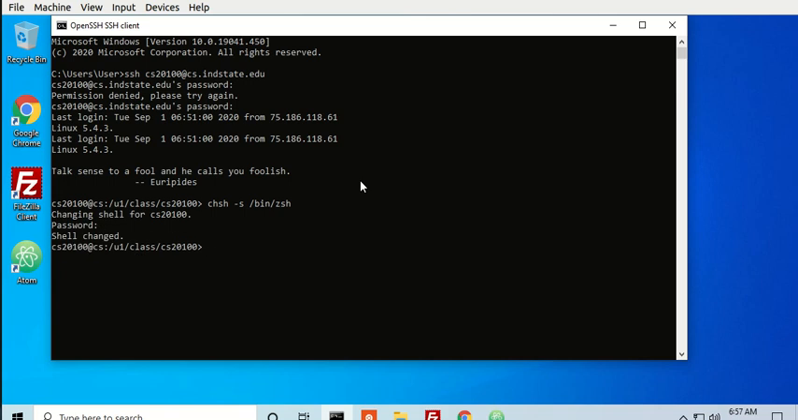Shell changed. Okay, now this command prompt is set up by the original shell, which is C shell. So if we exit out of this, this takes us back to our local computer. This is our Windows command prompt, and now we're going to log back in. We should see a different command prompt because we're using ZShell. Alright, so let's try that.